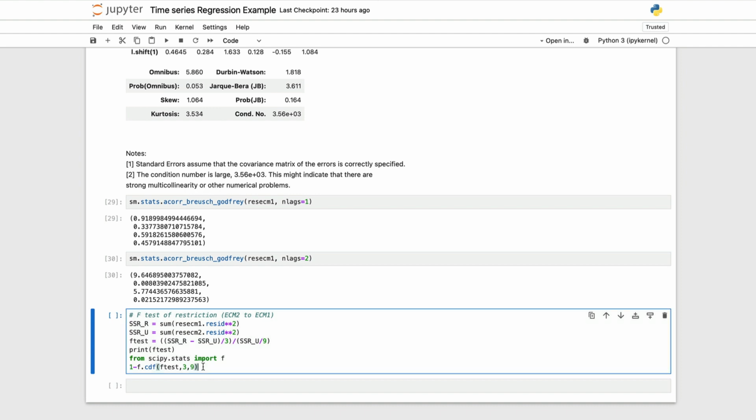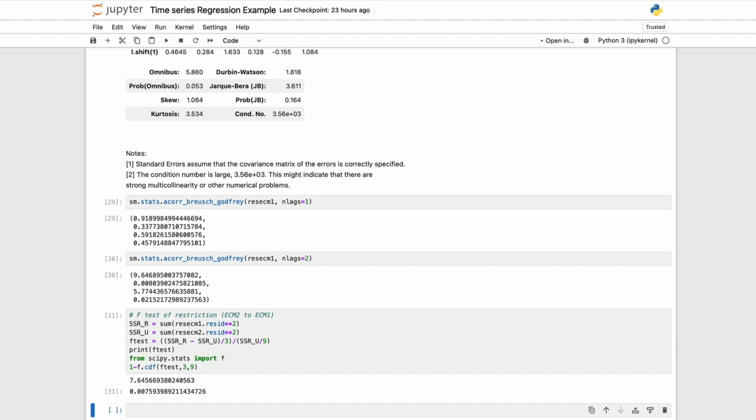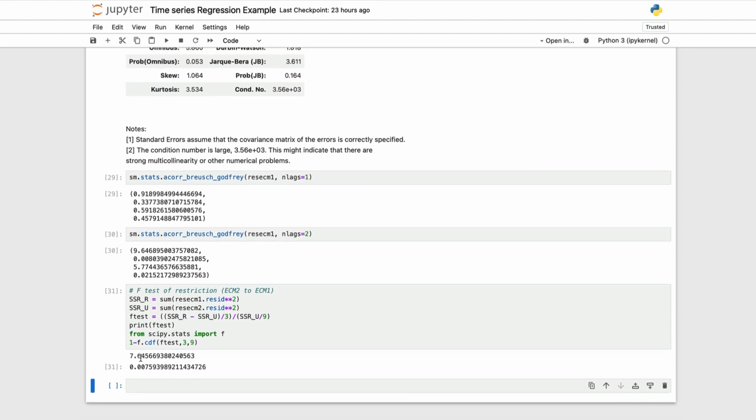So if I run all of that, you'll see what we get. Here's the F statistic, and here's the corresponding p-value. So the test here is that those three restrictions are jointly equal to 0, and that's rejected, suggesting that we are best sticking with an ECM2.